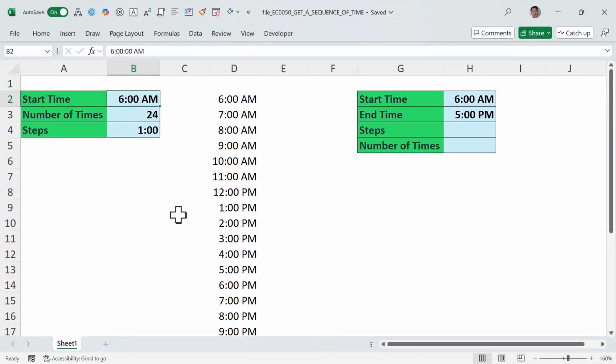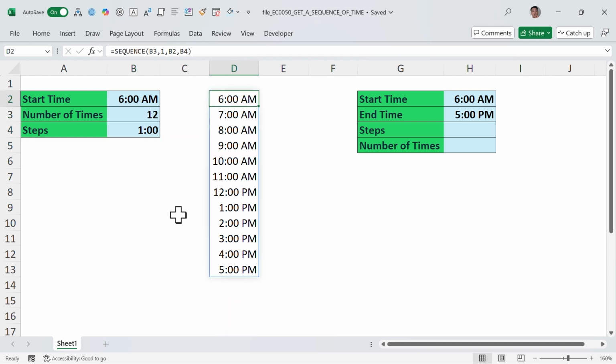to 5 a.m. Now, with these values that I have here, I can change the result I have in the formula. When I change the number of times from 24 to 12, you can see I get 12 times in the sequence starting from 6 a.m. to 5 p.m. And if I enter 30 minutes instead of 1 hour, here I have 12 times in the sequence, starting from 6 to 11:30 a.m., with 30 minutes of difference.